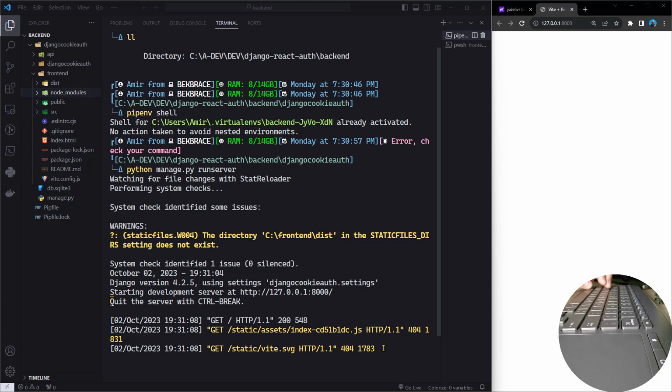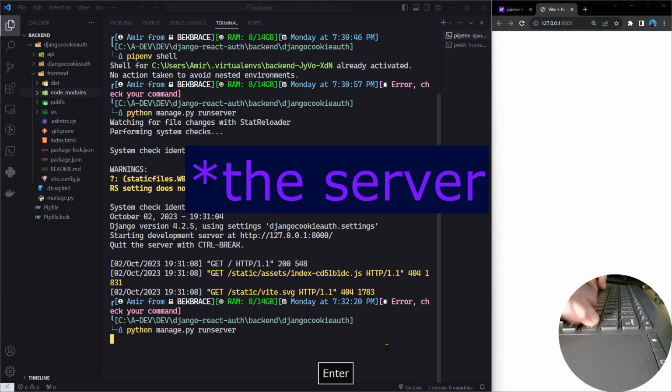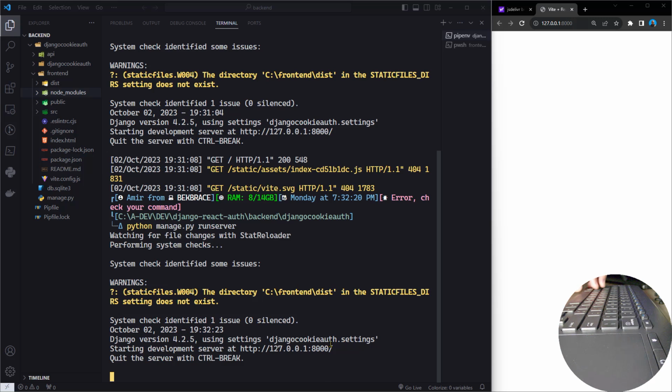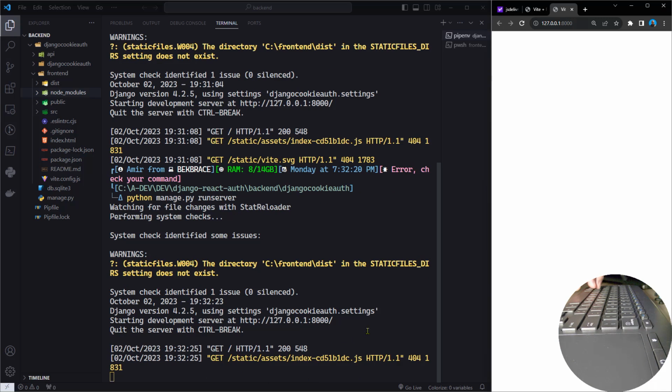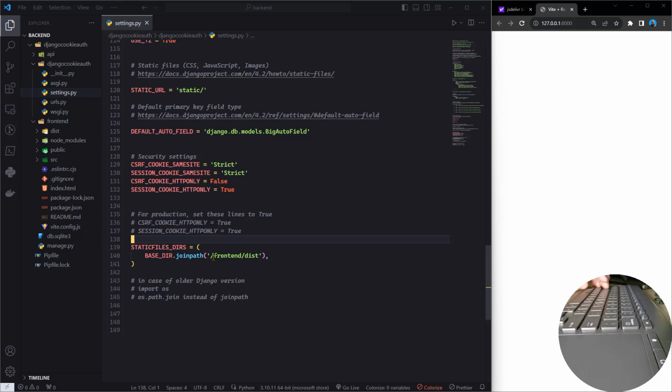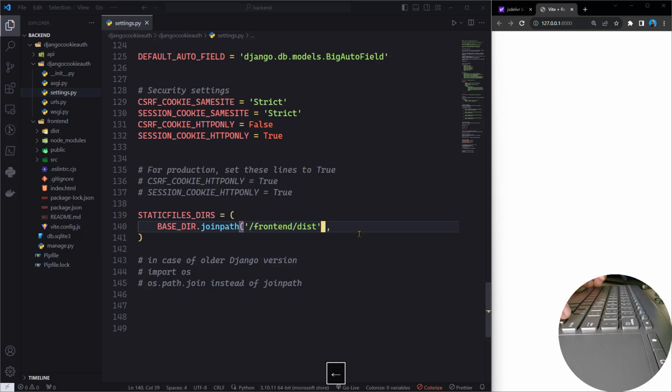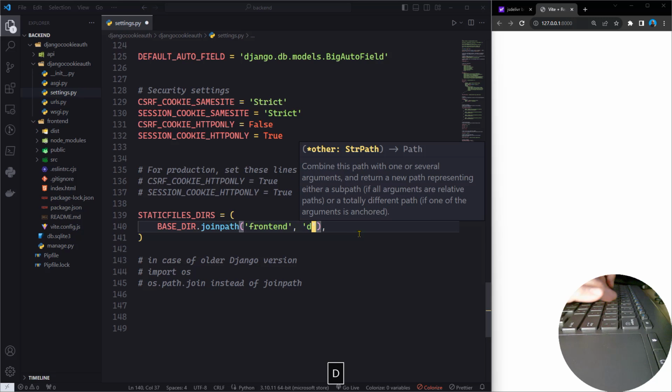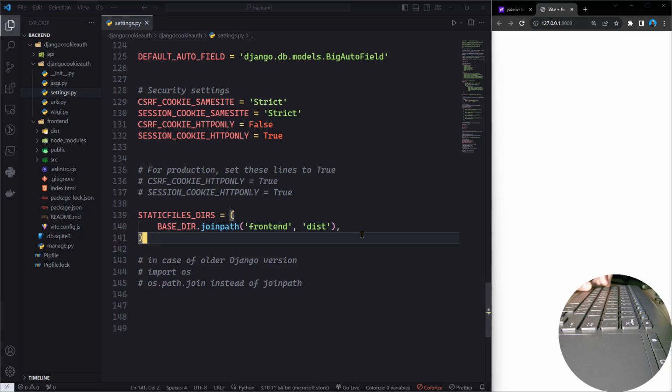Now let's get back here to the pipenv shell. Let's kill the terminal and run again, and again it cannot find frontend dist. So let's check out our static files there. Okay, instead of doing it this way, we can do it differently. We can do frontend, and we can do dist. Now save that, and perfect. This was the error. So you'll do frontend and dist.